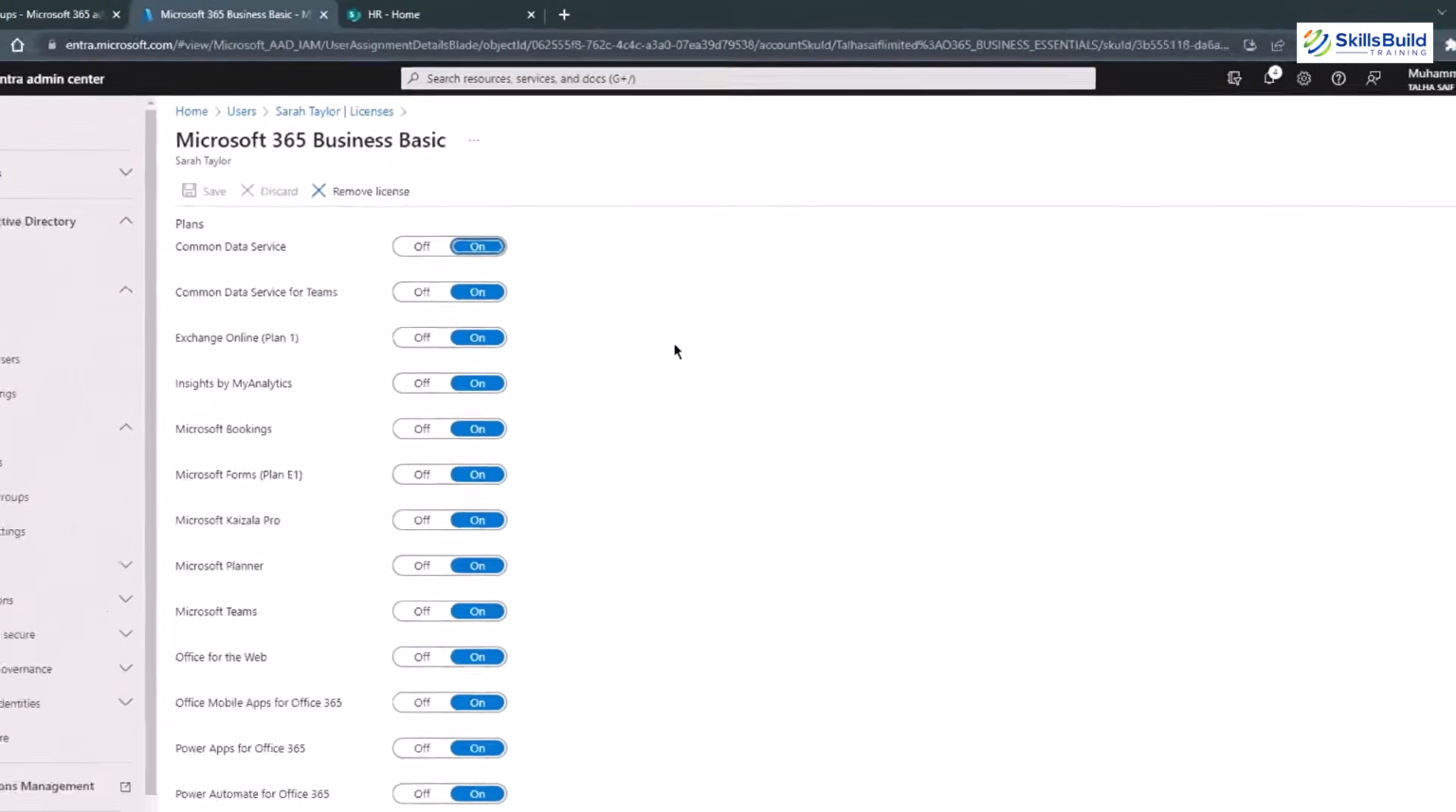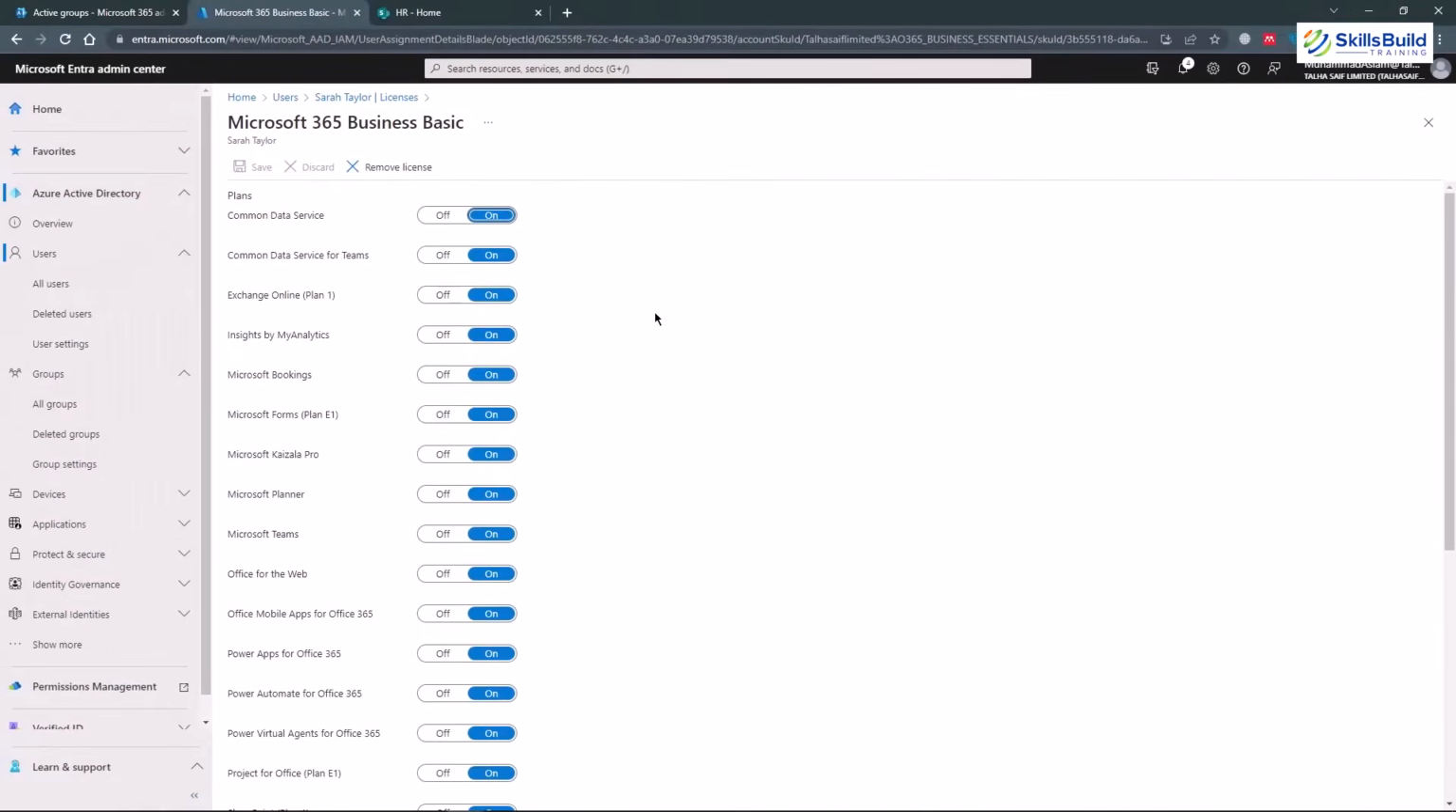If I click on the first one, it will show us all the services that are offered and available for Sarah Taylor. In case you want to disable any one of these, you can do so by simply clicking on that particular service. Now these services are not available for Sarah Taylor and she cannot use them anymore. So I'll turn them back on, and now let's go back.